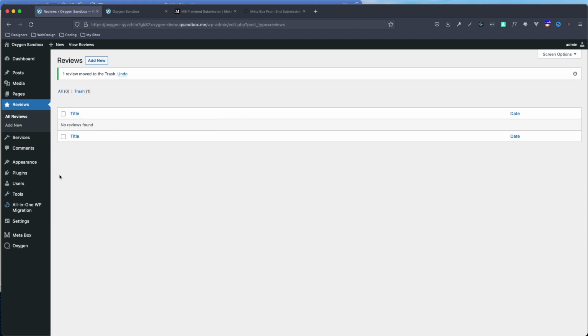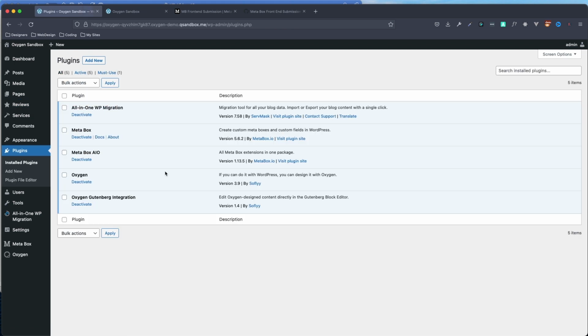So the very first thing you want to do, if you haven't done it already, is get MetaBox and MetaBox all-in-one installed on your site. You can see I'm using version 1.13.5 for MetaBox all-in-one, 3.9 for Oxygen.